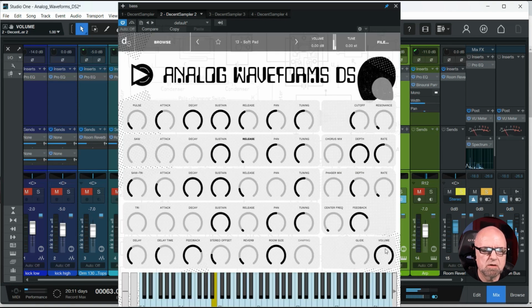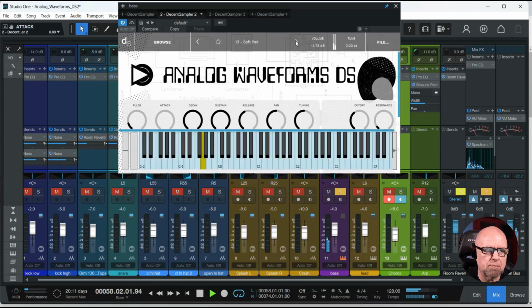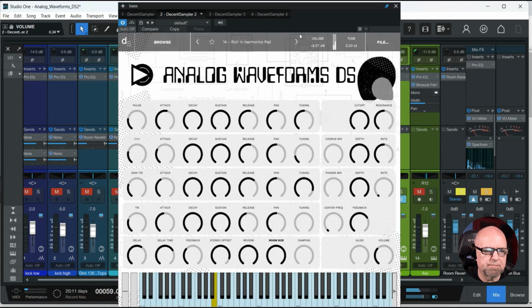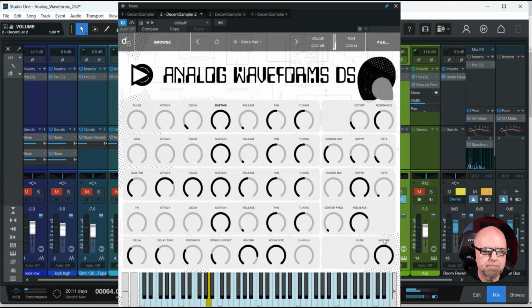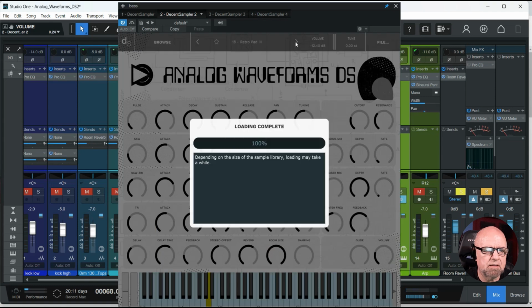The pads, I don't think I would even bother. If you did, you'd have to reduce the attack down so you don't have that delayed reaction so much, but you'd still have to do a lot of tweaking to this, so I wouldn't bother with that. This is basically unusable. Key repeater, yeah, that's not great. This is an interesting sound, but not for the bass. I don't think any of these pads are gonna work.